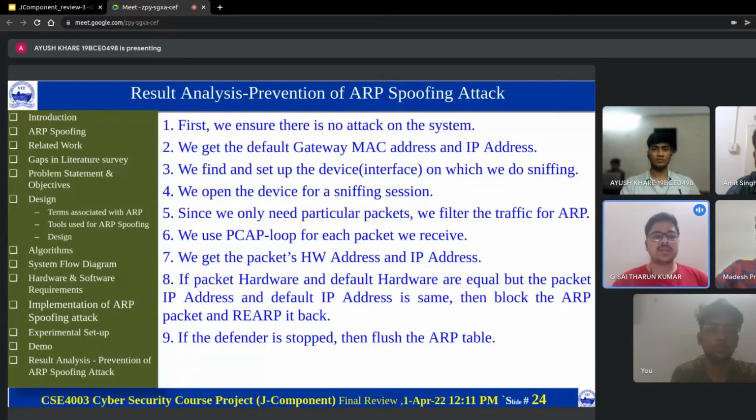Firstly, we ensure that there is no attack on the system by getting the default gateway MAC address and also the IP address. Next, we find and set up a device on which we will do the sniffing, and open it for a sniffing session. Since we need to filter the traffic for ARP, we use the PCAP loop for each packet that we receive. Next, we get the packet's hardware address and IP address.